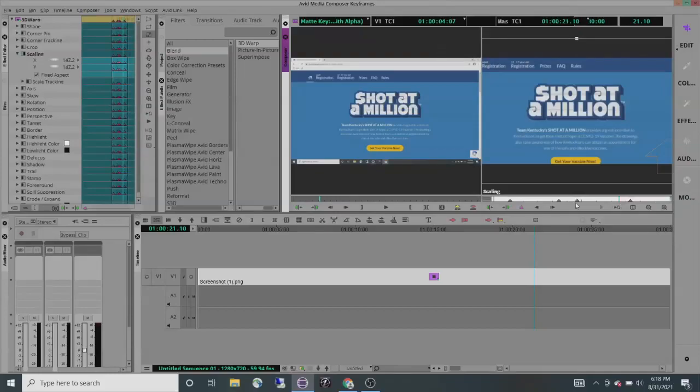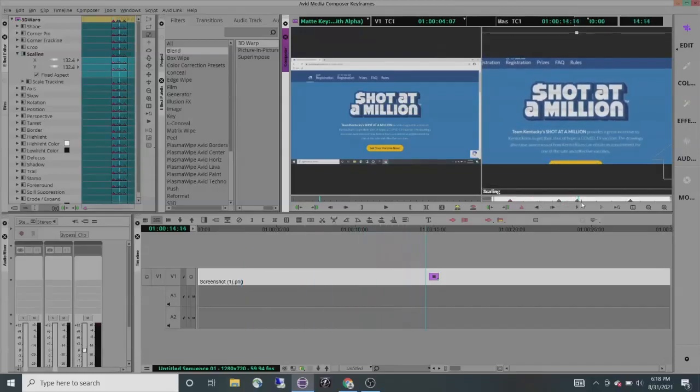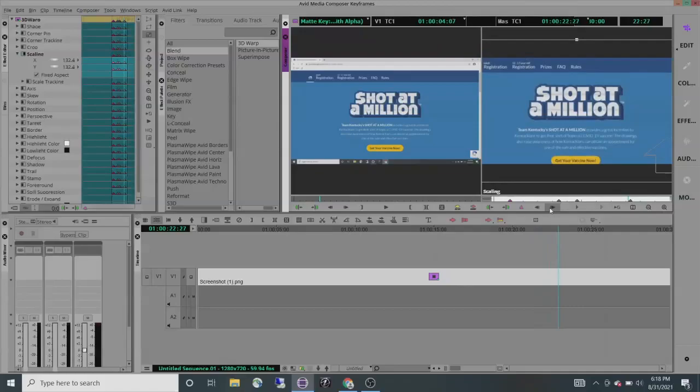Another one, let's say that for whatever reason, I liked the timing of these zooms. So I liked how long it took to zoom in, how long it paused, and how long it took to zoom out. But I wanted to shift the whole thing to the right. I wanted this up here to last a little longer.